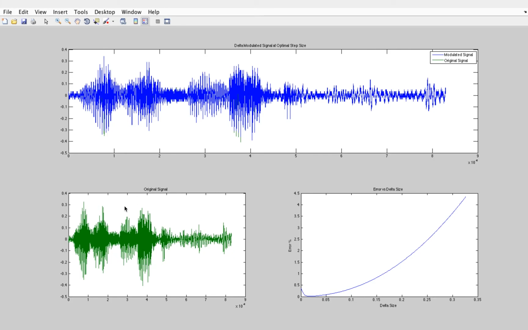In the bottom left corner, we have our original signal. And in the bottom right corner, we have our error percentage versus our delta size. If you follow the curve, the optimal delta size occurs at a minimum, which is right around here. And this value is around 0.017 or so.